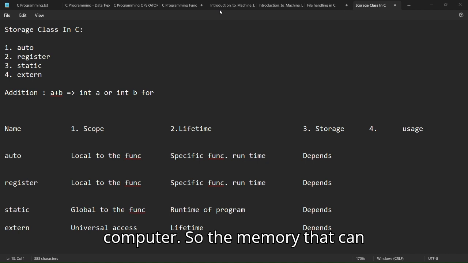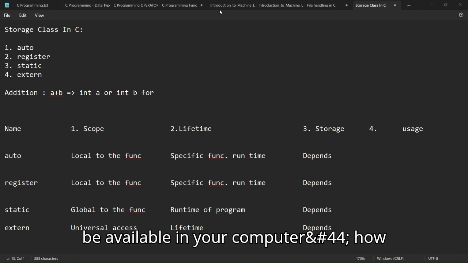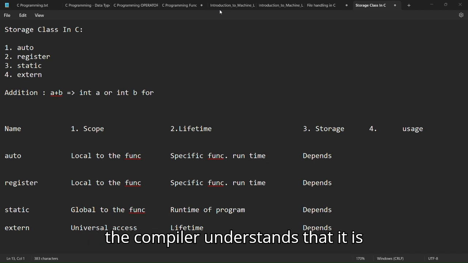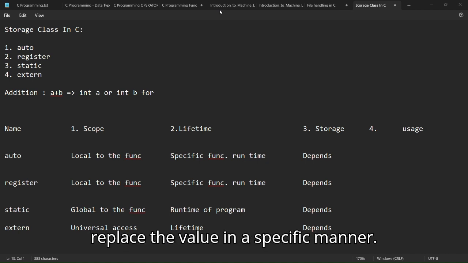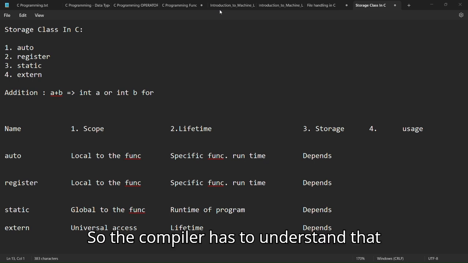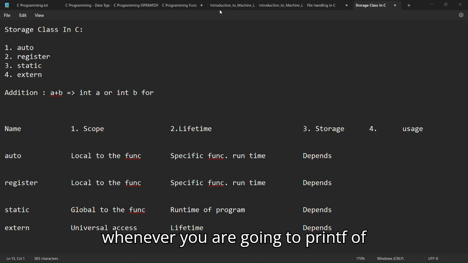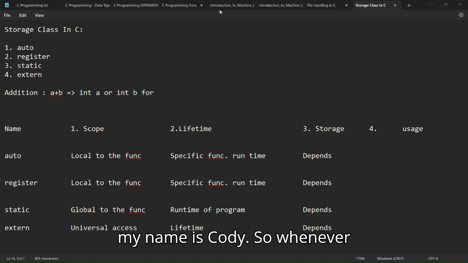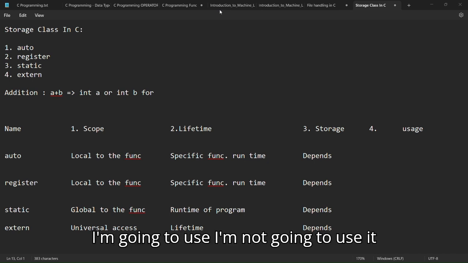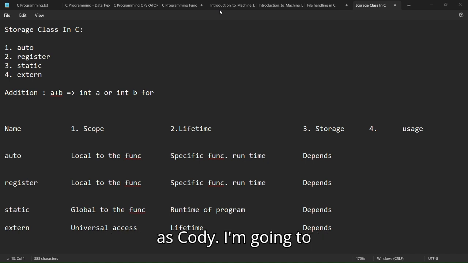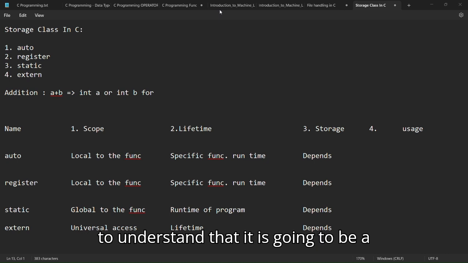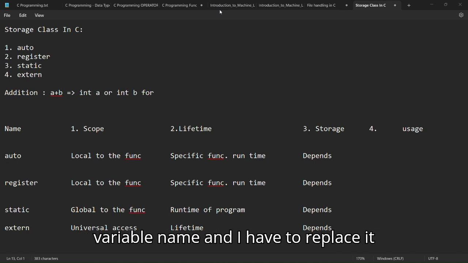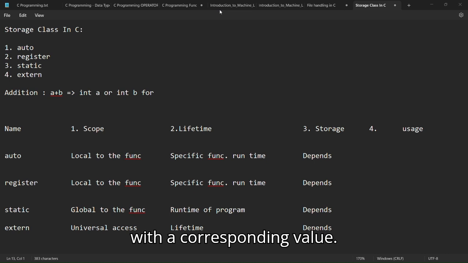So how does the compiler understand that the memory available in your computer is going to be of data type integer or character, and that we have to replace the value in a specific manner? The compiler has to understand that whenever you print f my name is Cody, I'm not going to use it as Cody. I'm going to use it as a variable name. So the compiler has to understand that it is a variable name, and I have to replace it with a corresponding value.